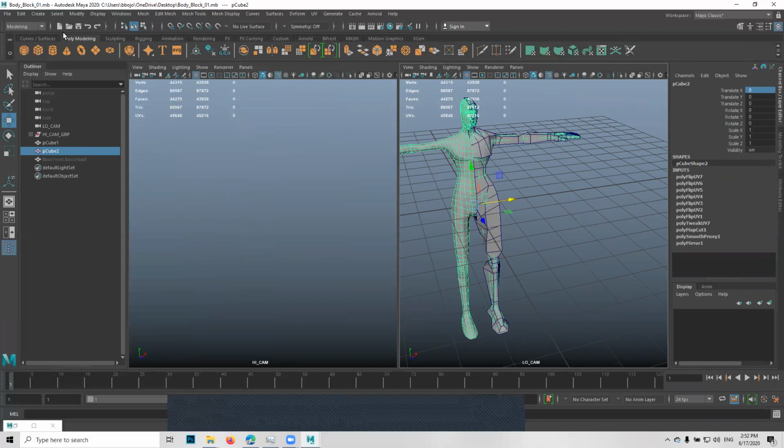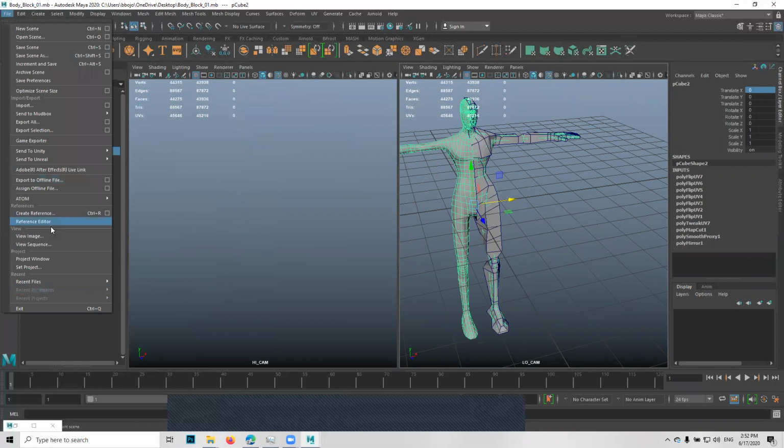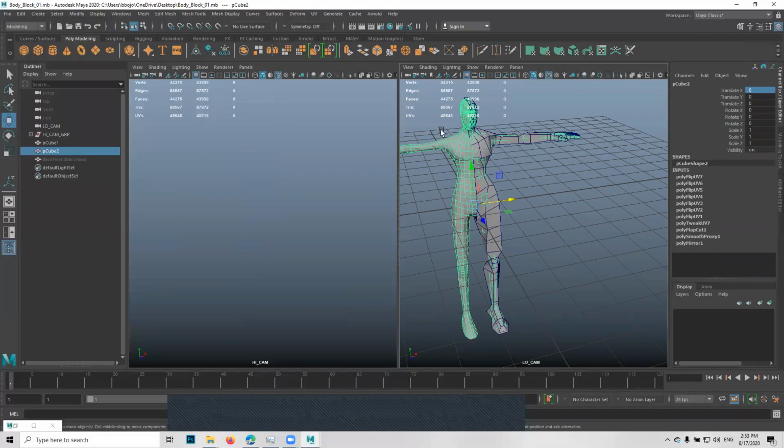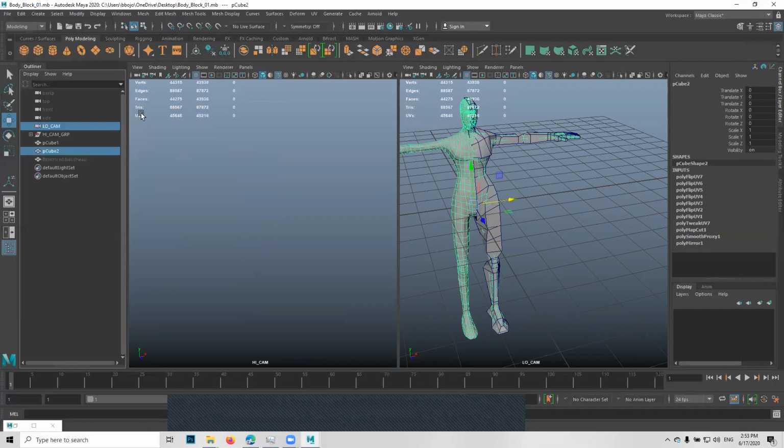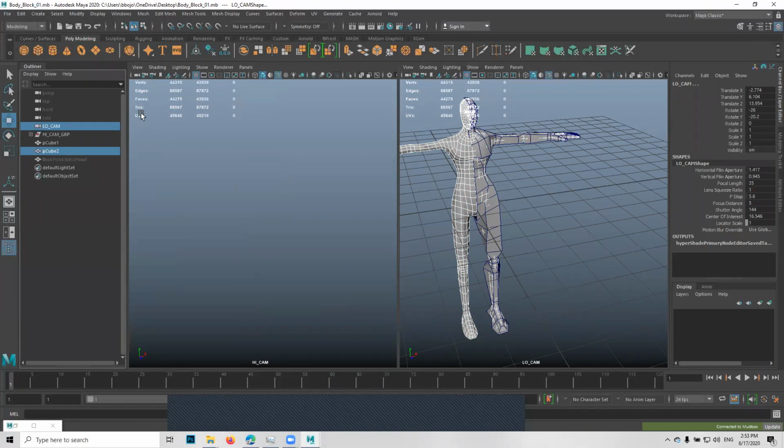Now guys, I'll go here and choose send to Mudbox. I'll select my model number 2, and okay, send to Mudbox, send as new scene. If you don't have the same version of Maya and Mudbox, you can export this as an OBJ and import it into the Mudbox application. At this stage, you can also export to ZBrush if you like, or whatever.